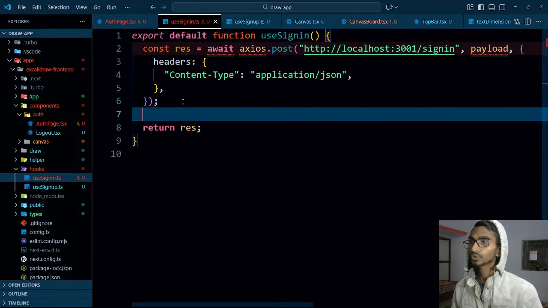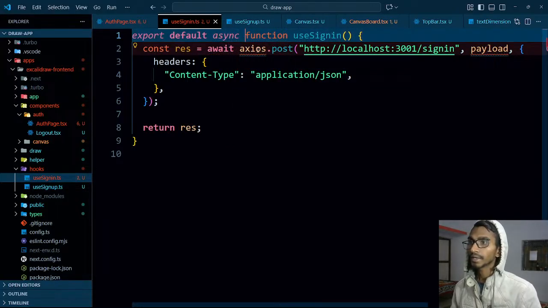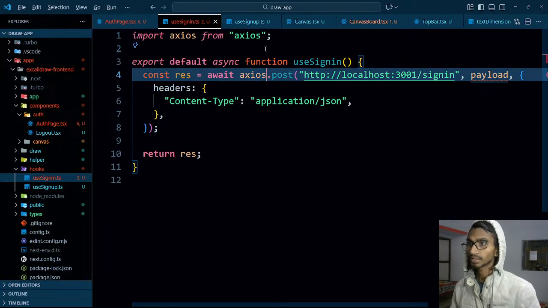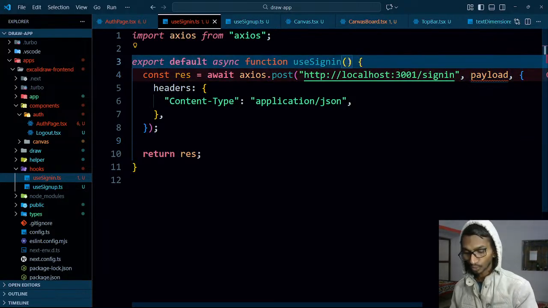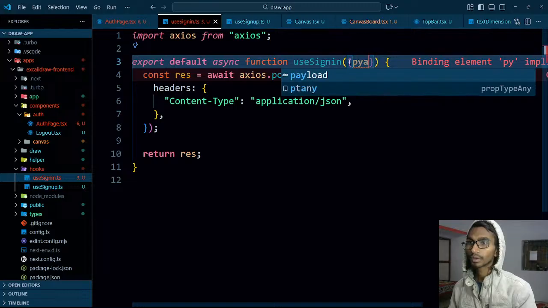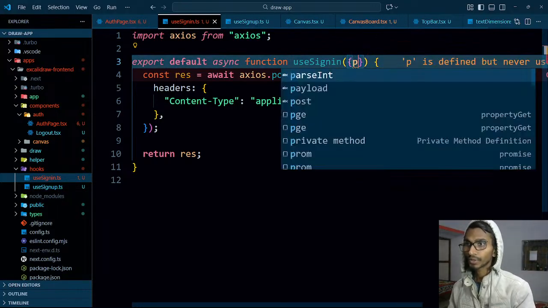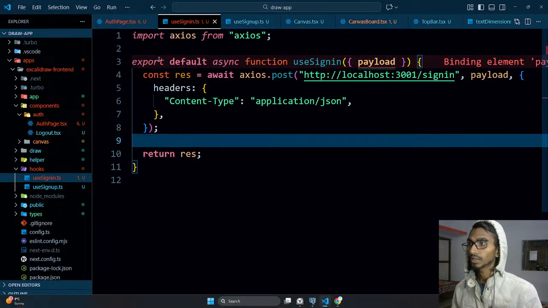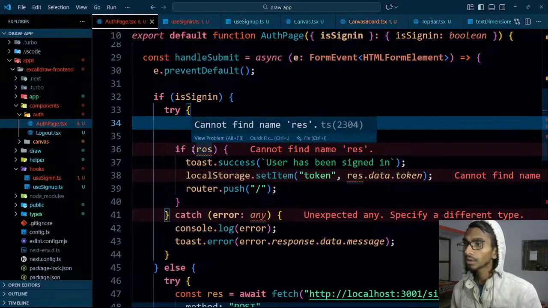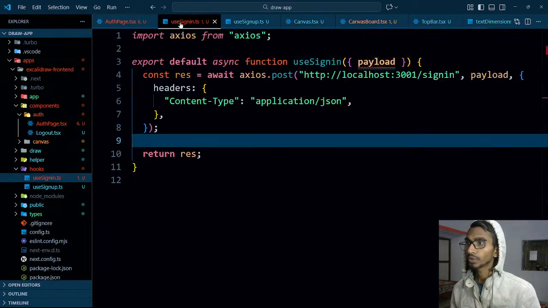But few things are here. First of all, I need to make it async. So let's make it async. And after that, I need to import axios. So let's import axios. After that, I need payload. This will be getting payload. What is the type of payload anyway? That is something I need to think of. It has username and password. Great. So let's go here.